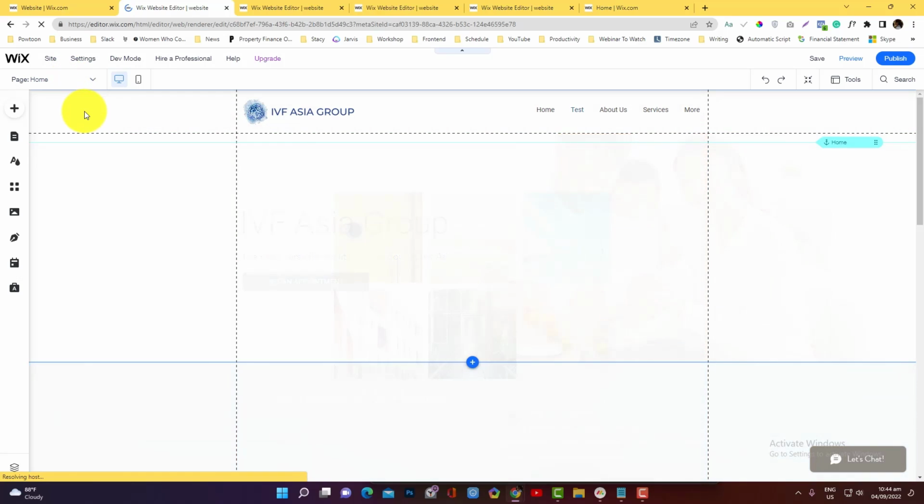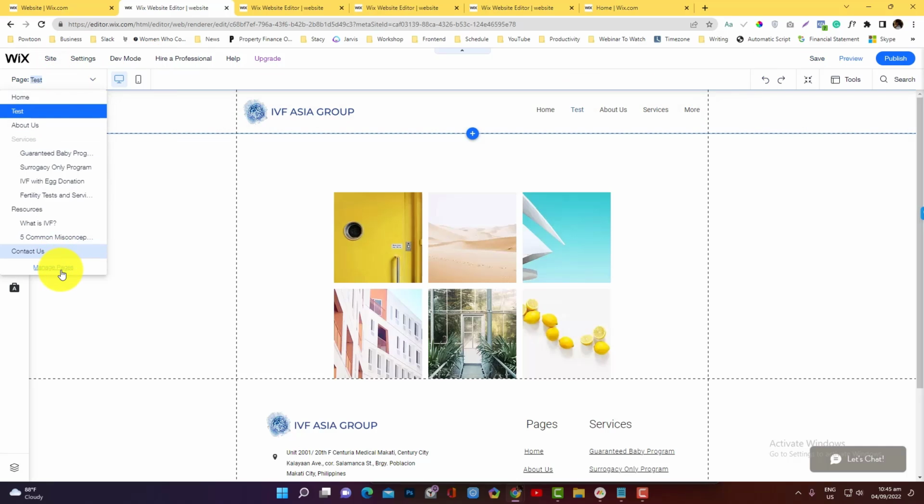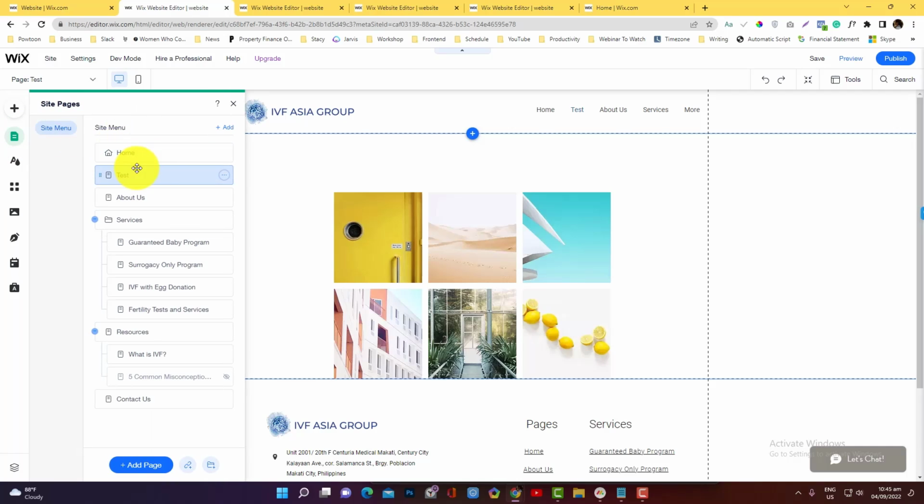Now this is the test page that we created, and you can publish that if you want to, or just keep it as a draft. These are all the pages that are created in this website. And if you want to, okay, I'm gonna remove this one. I don't need that.